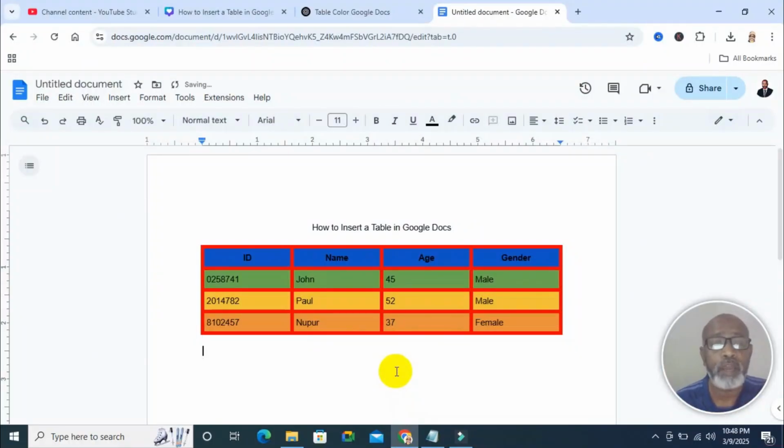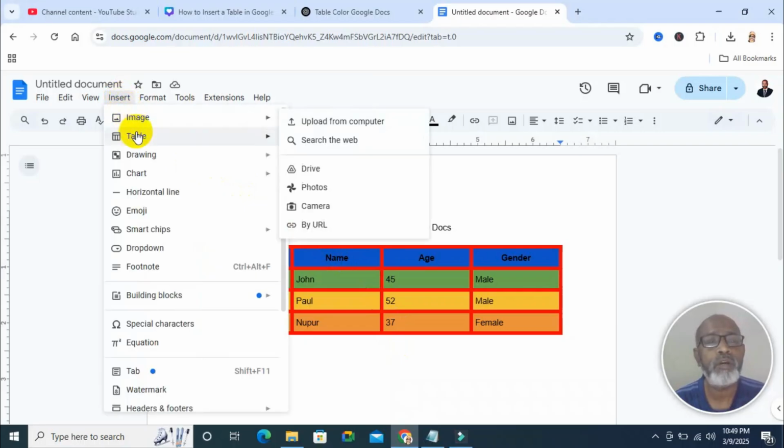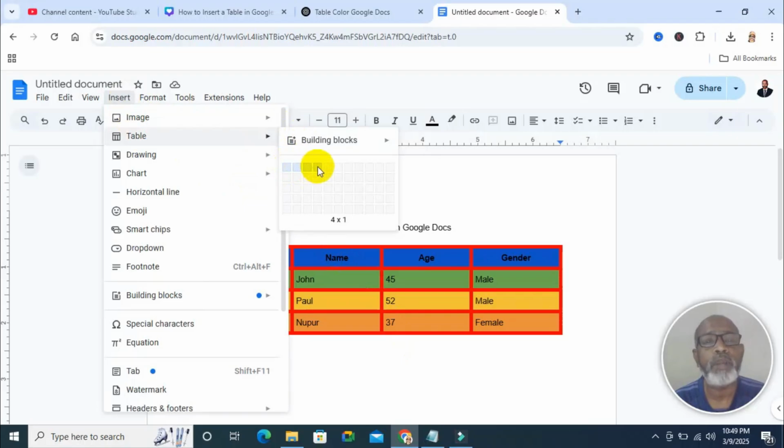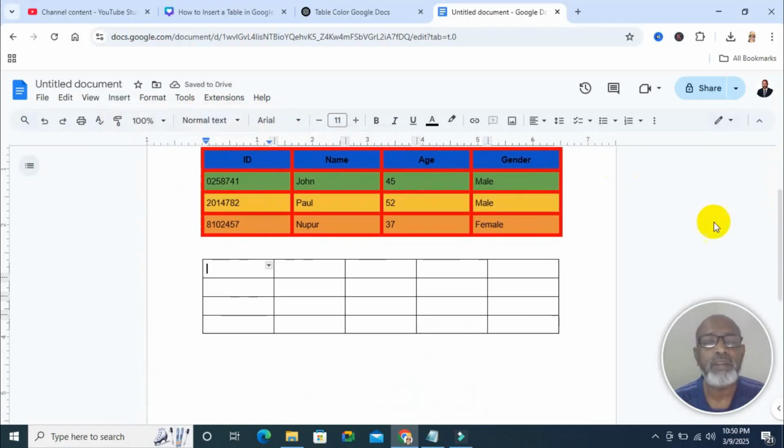To insert a table in Google Docs, go to your Google Docs and click on the Insert tab in the upper left corner. Then go to Table and you can insert a table from here. Hover your mouse pointer on the table: from left to right you can insert columns, and from upper to lower you can insert rows. Now click here and look, the table is inserted.